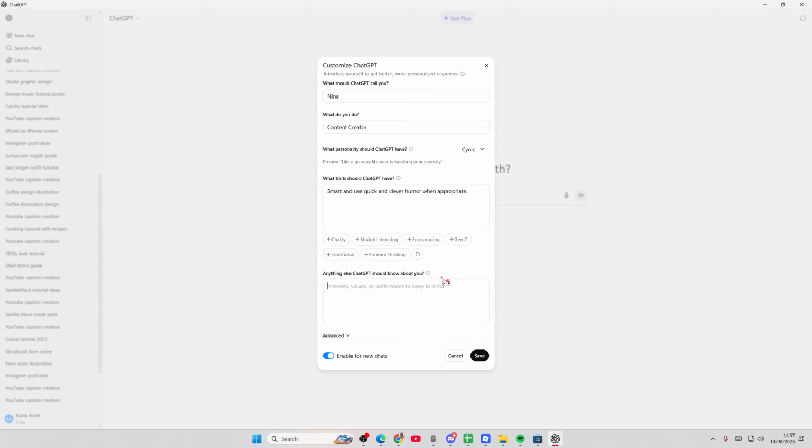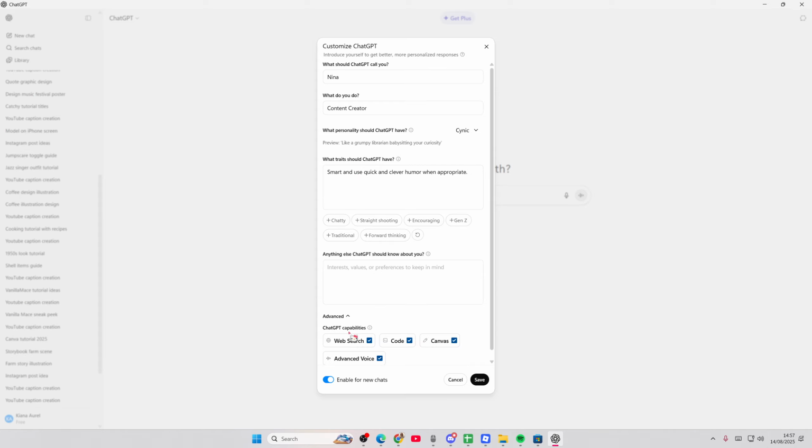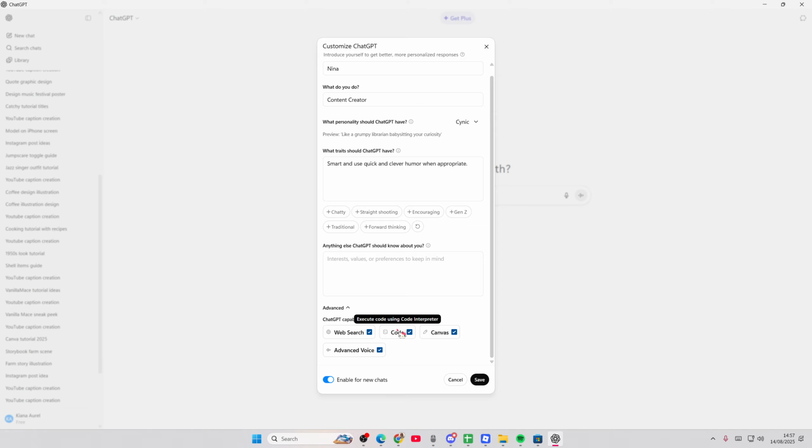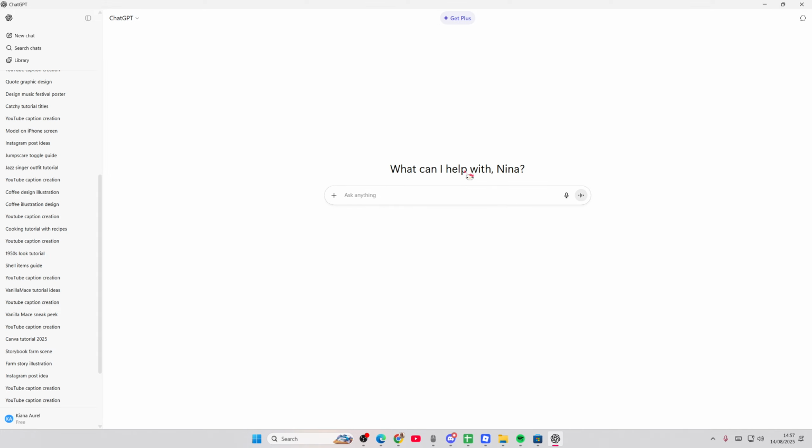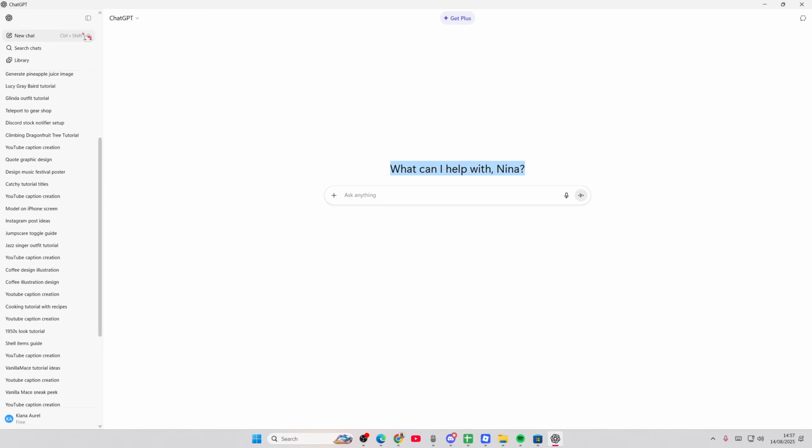Anything else ChatGPT should know about you, you can also enable that. You can even go to advanced here, then press save. As you can see, it changes over here as well. You can also search chats, etc.